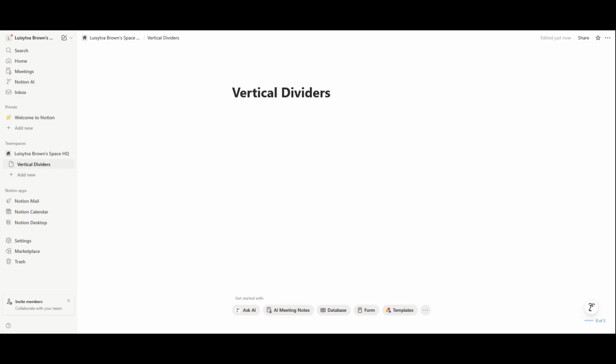In today's video, I'm going to show you how to create vertical dividers in Notion, even though Notion doesn't officially support vertical divider blocks. This is a simple workaround that looks clean, works reliably, and can completely change how your pages are laid out, especially if you like building dashboards, side-by-side sections, or structured layouts. If you've been struggling to visually separate content vertically in Notion, this method is exactly what you need.